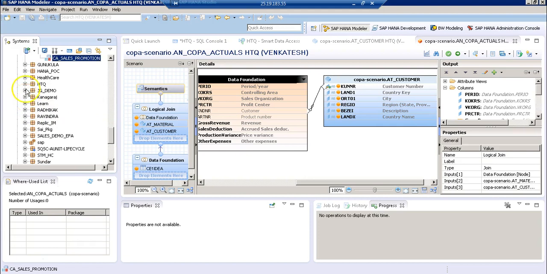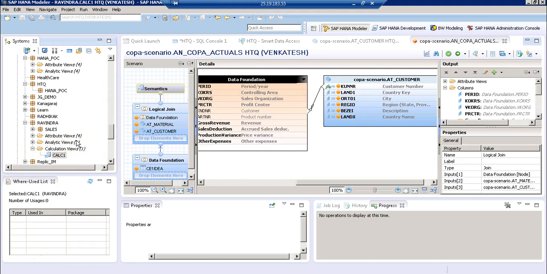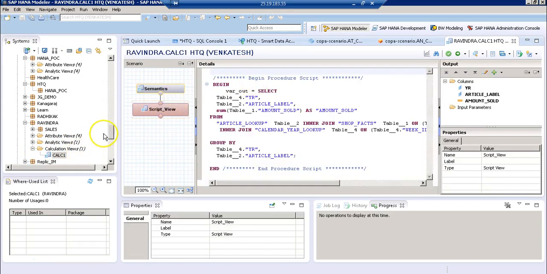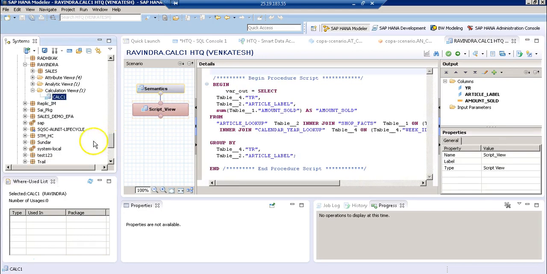What I'm looking for is just some calculation view to show you and explain. Okay, let's see. Yeah, here I've got one calculation view which is active. This is one example which will be useful. Let me get the other one.